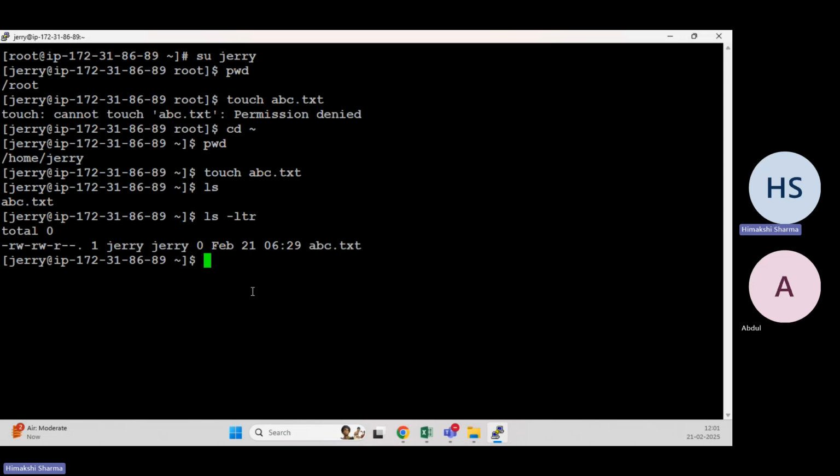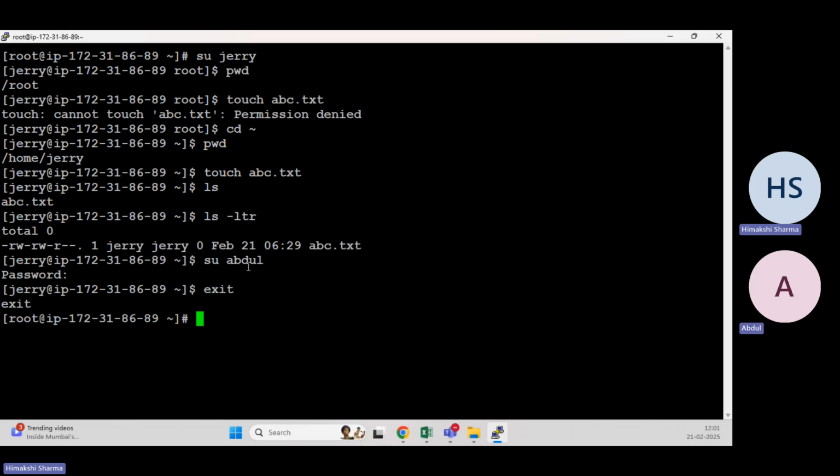There is one more thing. How can we grant additional permissions here? Let me try to do one thing. Let me switch here, su. Oh sorry. Let me exit from here. Okay, I exit. I will say su Abdul. Now I got logged in as Abdul, and here I am at root's home. So will Abdul be able to make any changes here?